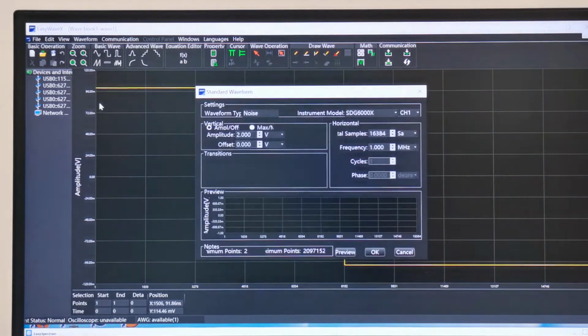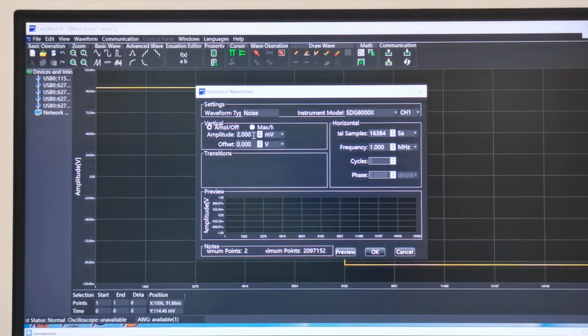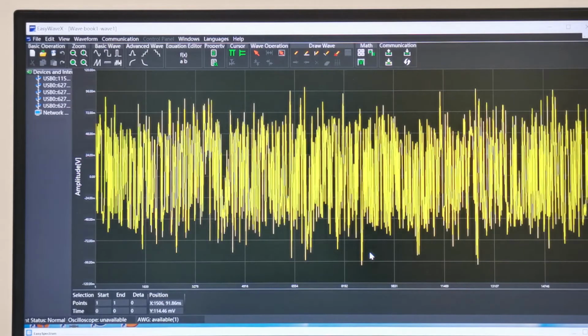Okay, when we click noise, you can specify the sample rate, the frequencies, and the amplitudes. We'll make it 200 milliwatt, and we can click preview or press OK to get the waveform ready. So we have the waveform already. As I mentioned, it's not updated until you download it. So let's download it to the waveform generator.